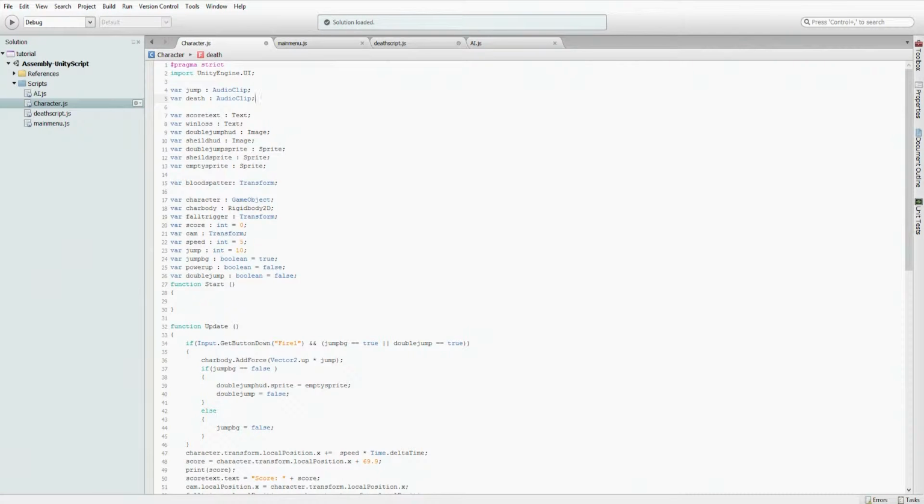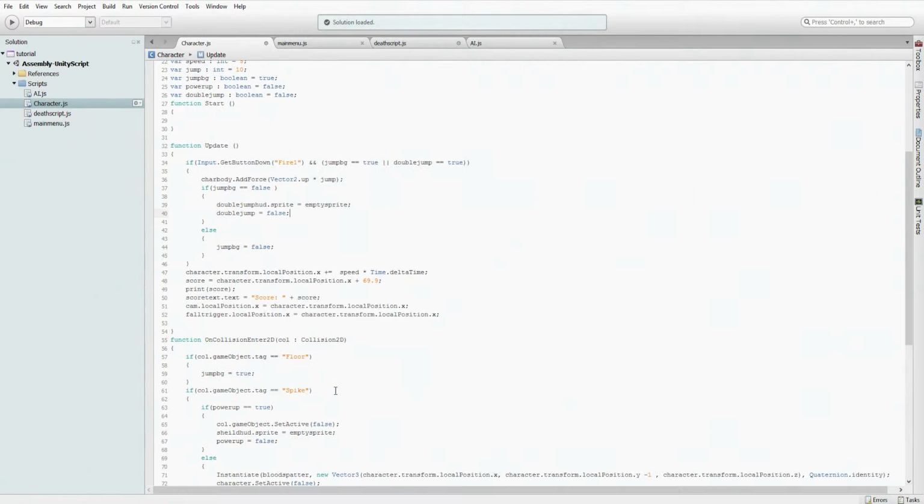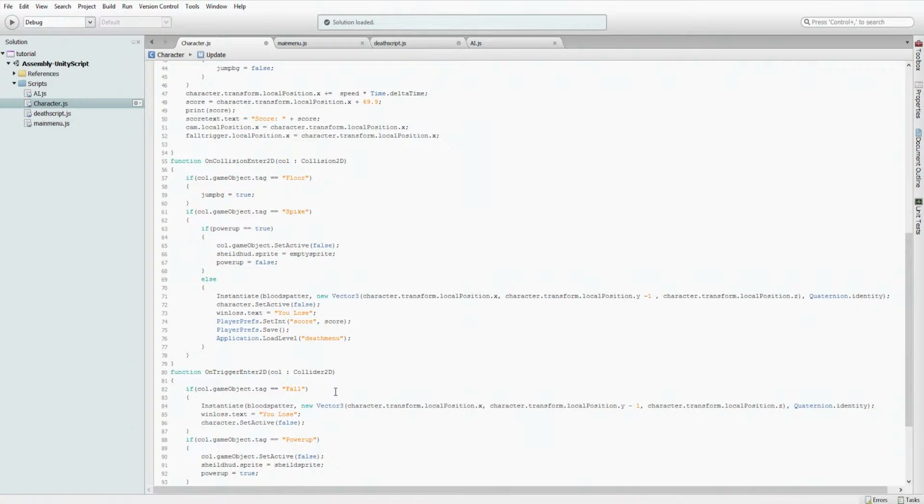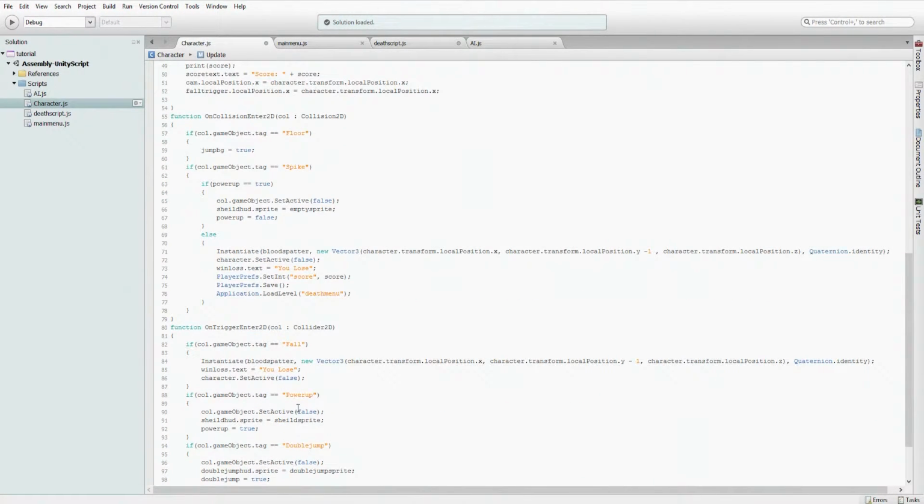Then what we're going to do is play this particular audio clip. Very, very simple to do this. We're going to call it from the particular character position, so we're going to use audio source play. First, let's do the death.